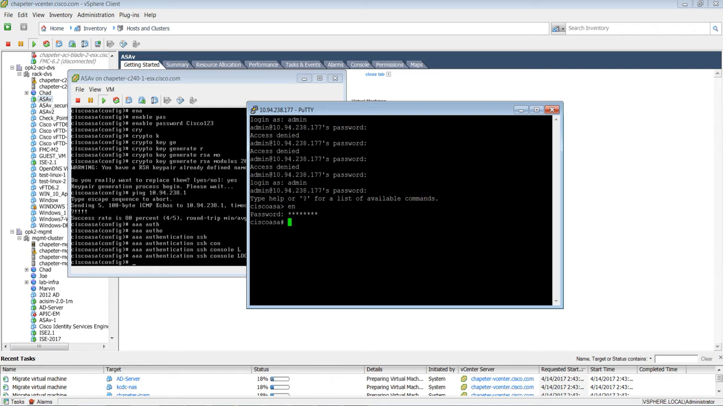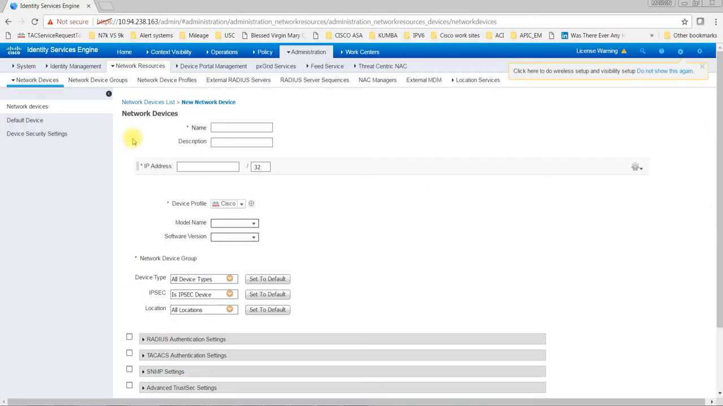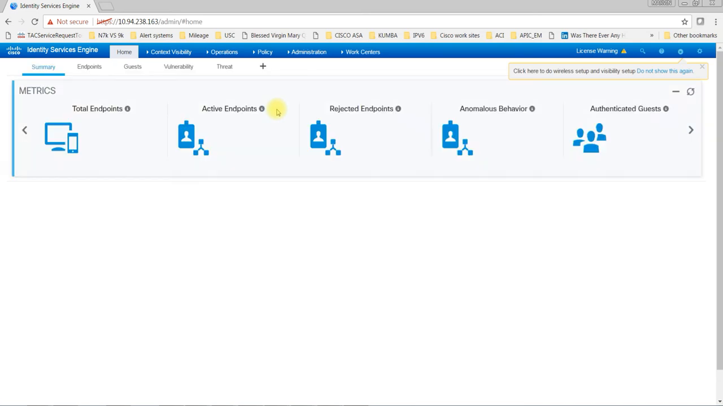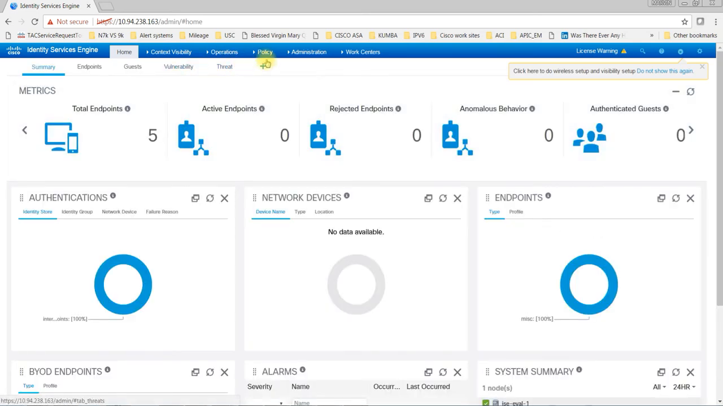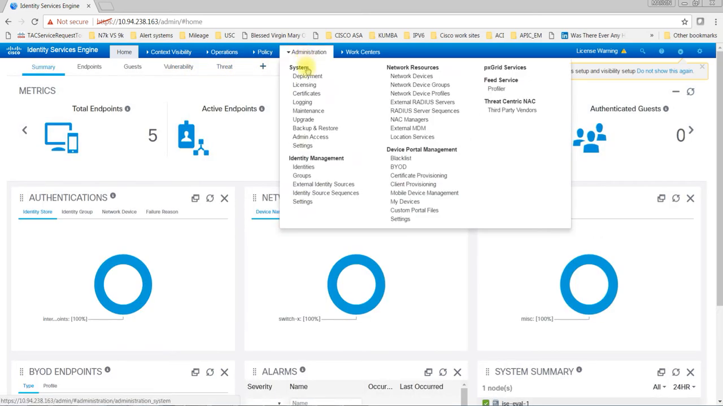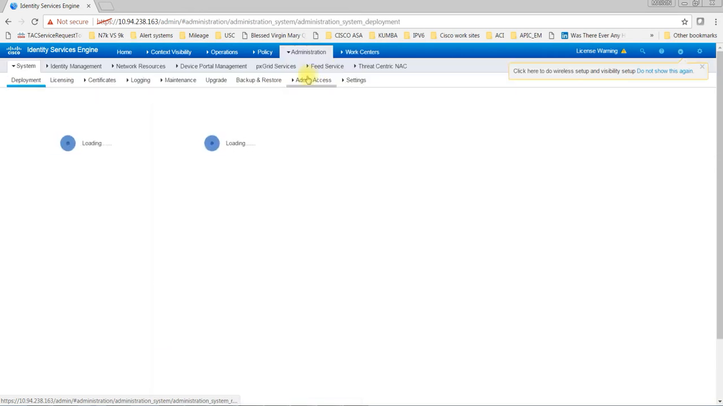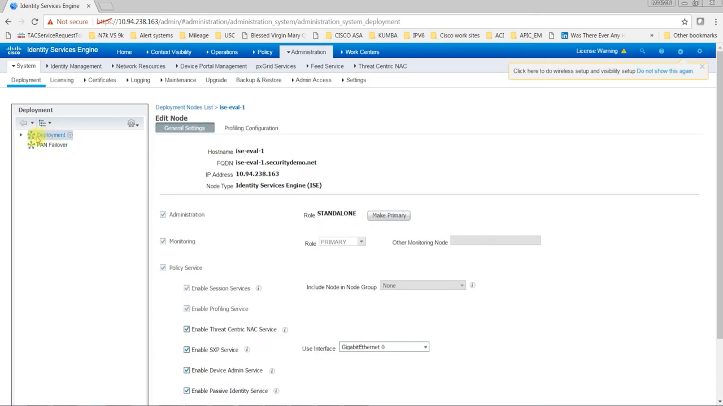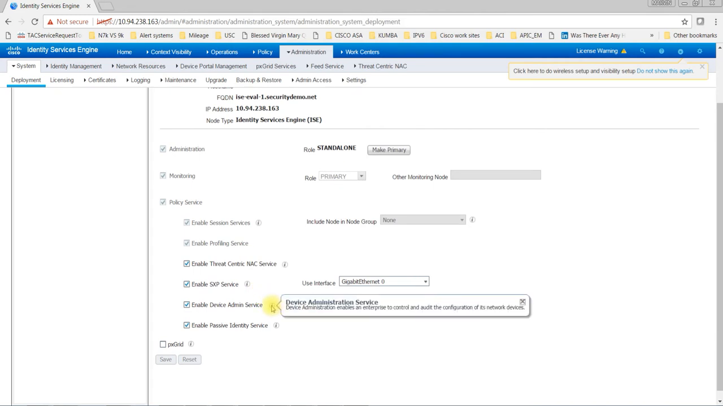Let's go configure our ISE box. Discard changes, yes. Alright, the first thing you need to do whenever you're configuring ISE is to make sure you have the service running. I have one ISE server running in my deployment, and what I want to make sure I have running here is device administration, if I have it checked.